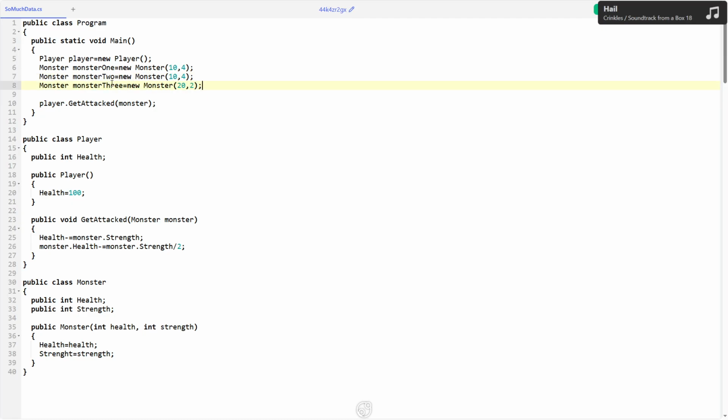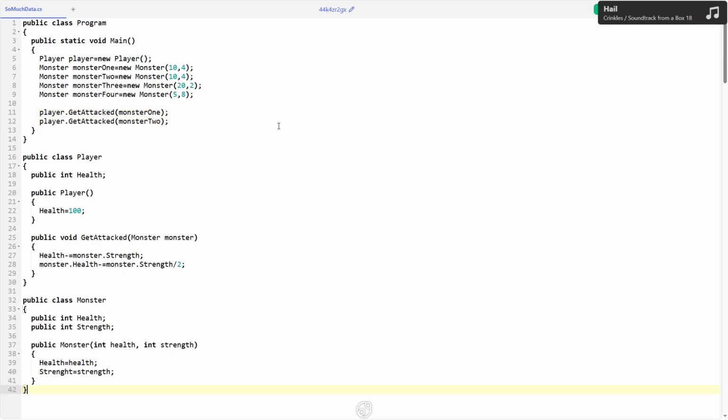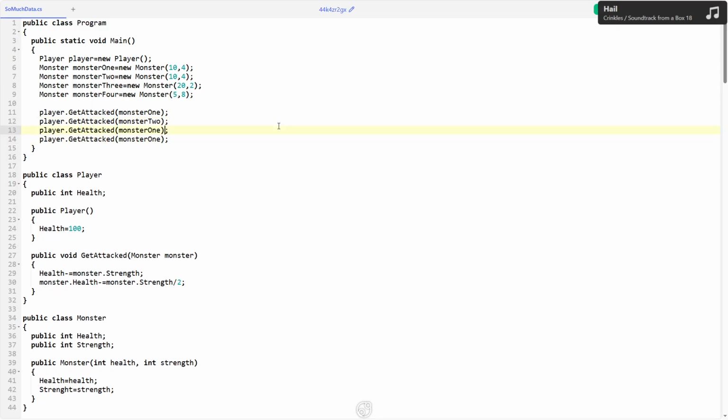And then let's do the opposite. Last one is gonna have double the strength, but only half of the health of the previous one. And this is monster 4. When I want to attack the player with these monsters, I'm gonna have to do it with monster 1 and monster 2, 3, and 4.